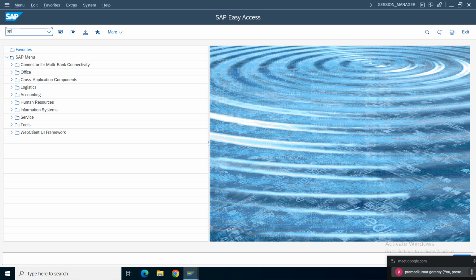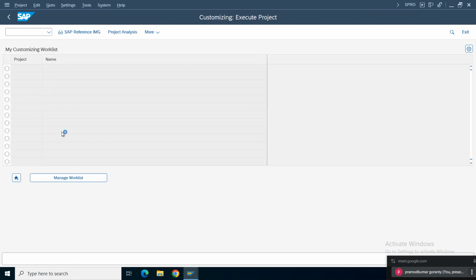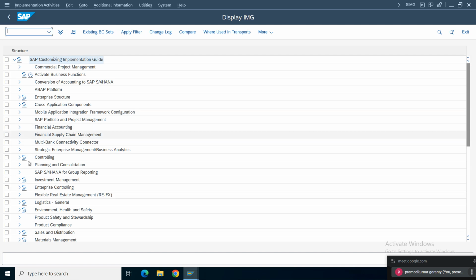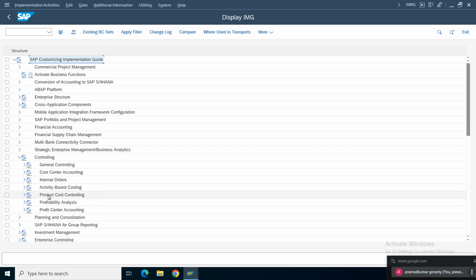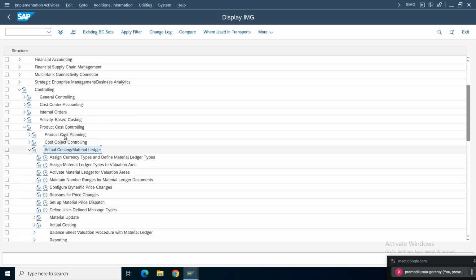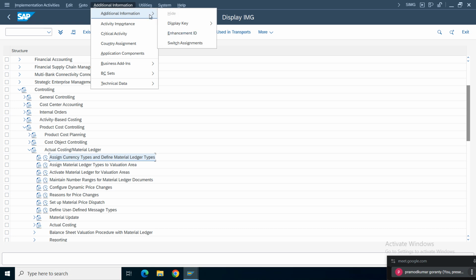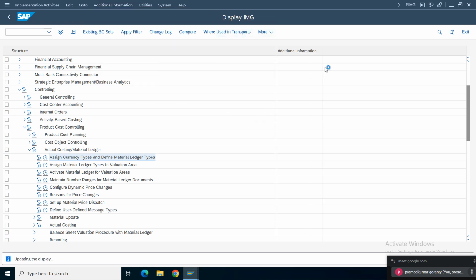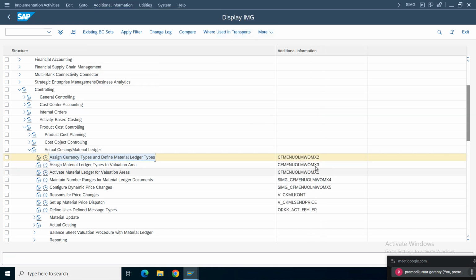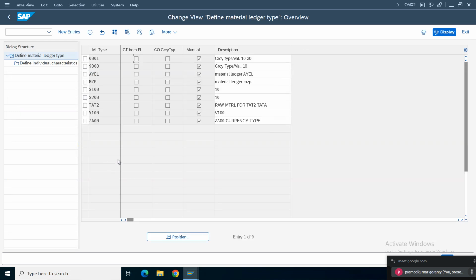In SPRO, instead of going with the transaction code, sir, we'll see the path: Controlling, Product Costing, and Material Ledger. It comes under Product Costing, sir. Here under Material Ledger, this is the additional information, the IMG activity. The system says OMX2, X3, X1, all these. Assign material types to valuation areas, assign material ledger values. Let us start with the first one, assign currency types. We need to assign currency types.